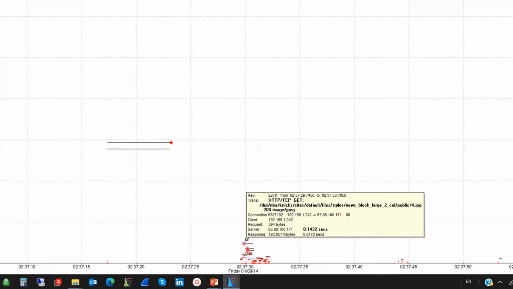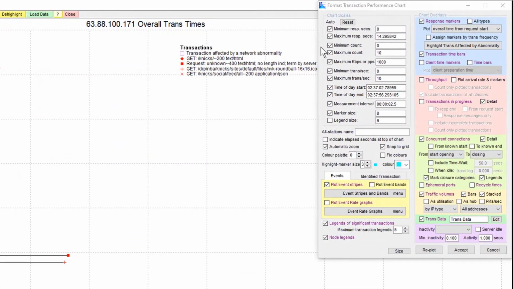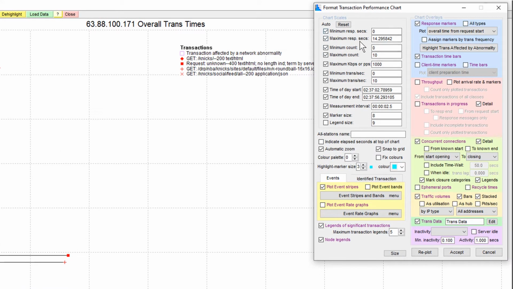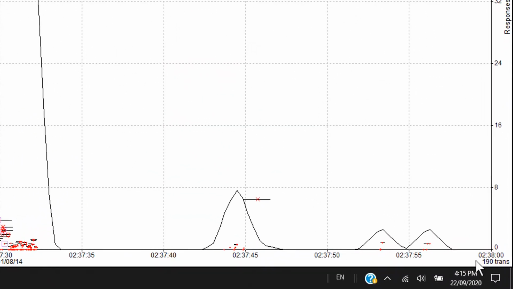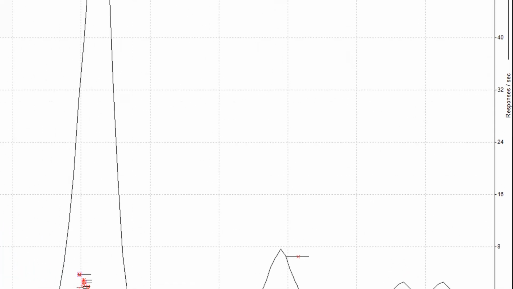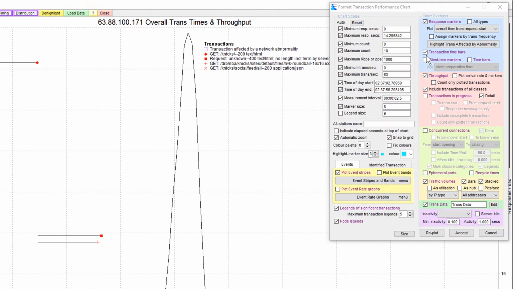So while we're here, format control window. So format control is all the things we can do on this chart. But rather than have that, let's have, say, throughput. Now throughput will draw a line of the right-hand scale responses per second. So what we can tell here is there weren't many responses, but this time here we ramped up to 63 requests. So these 63 transactions all came in pretty close together. While I'm here, the bottom right corner tells us that there's 190 transactions on the page. Just to keep the chart neat, I'll turn that off.